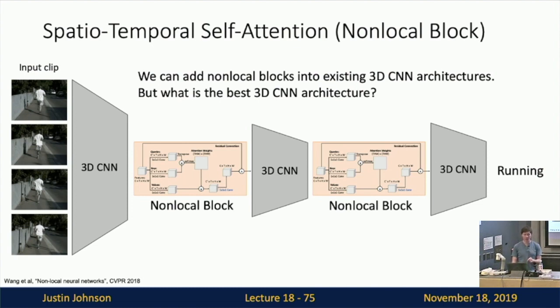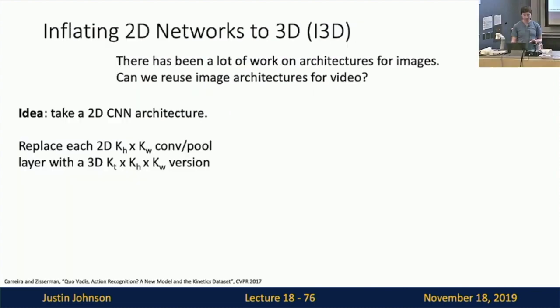But then non-local blocks give us this powerful way to introduce global temporal processing into our 3D ConvNets. The question is, we still need to choose some 3D CNN architecture that we can insert our non-local blocks into. So what is actually the best 3D CNN architecture for us to build?